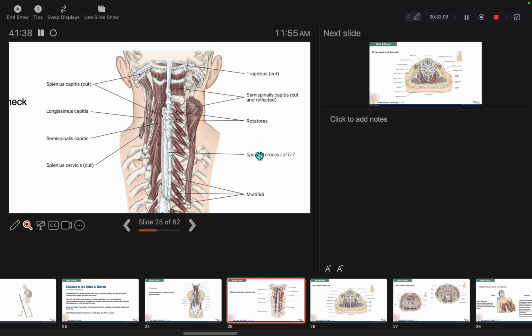You can call them rotators if you want. The reason why these are rotators is because of the shape. They are at an angle just like your rhomboids in your back. So they rotate the spine. You have rotators all the way down your spine, which gives you the movement to do this.